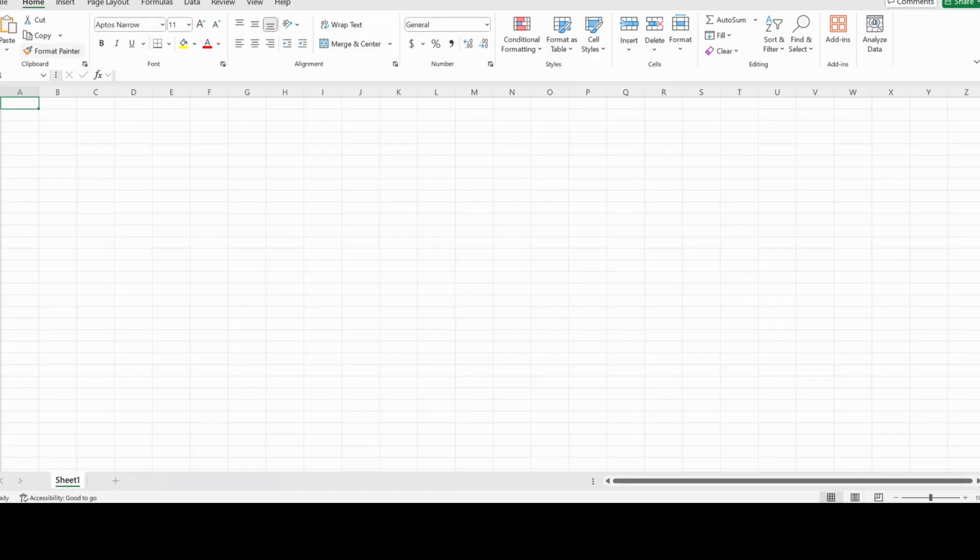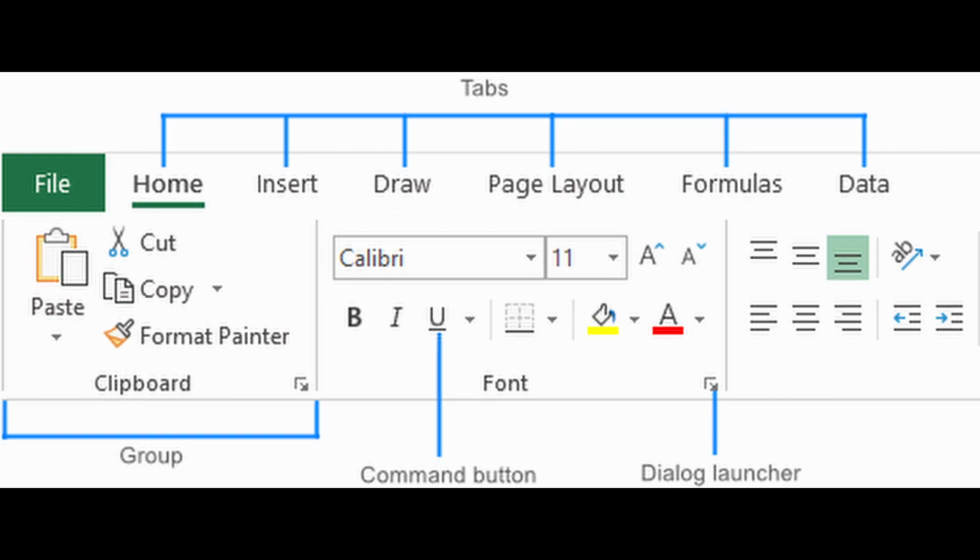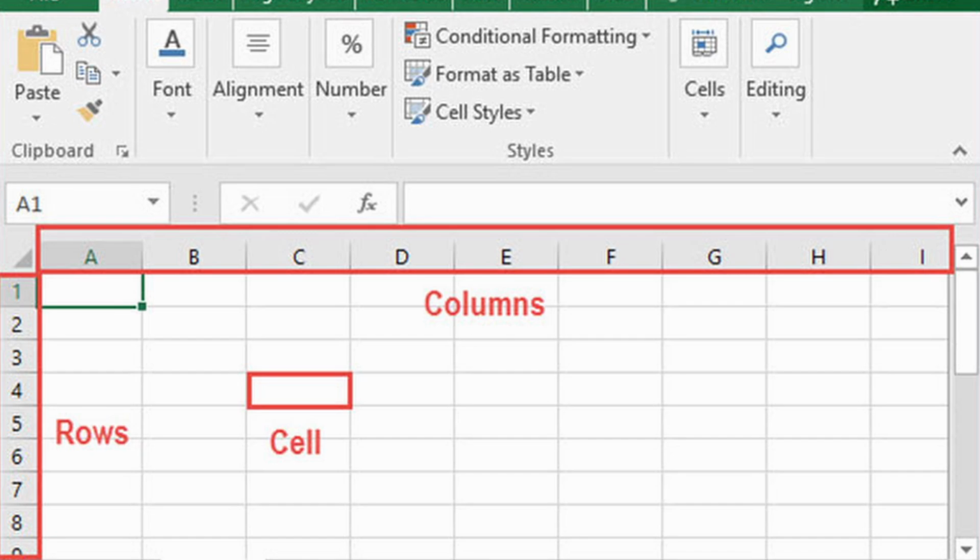Excel is split into two parts, ribbon and sheet. The ribbon is split into different Excel commands, which allows us to perform different actions, which we'll get into soon. The sheet contains cells, where we can type numbers and letters into these cells.